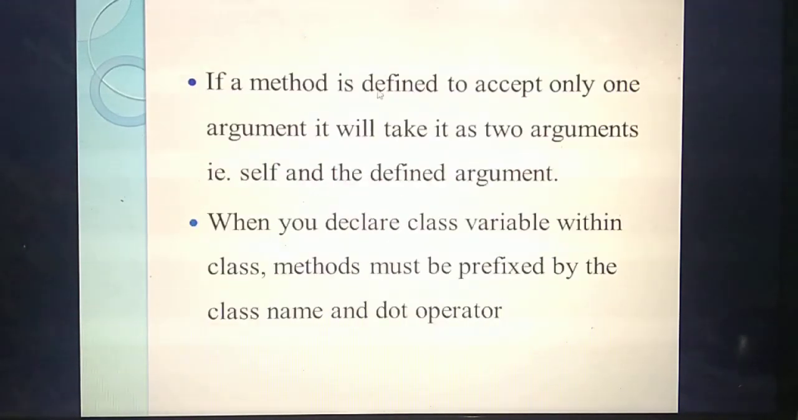Understand? So listen, if you are defining two arguments inside the function, the first argument will always be considered as self. For example, if you define only one argument inside the function, the function will consider it as two arguments. Why? Because the function always has the first argument as self. So first is self and second is the argument you have defined.